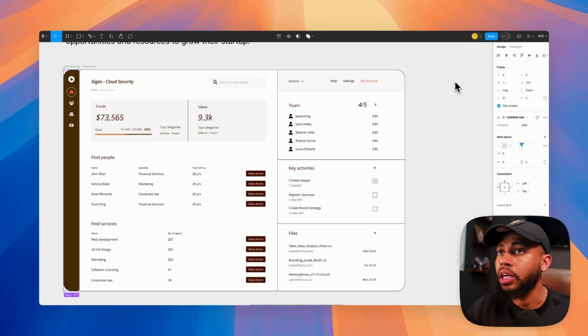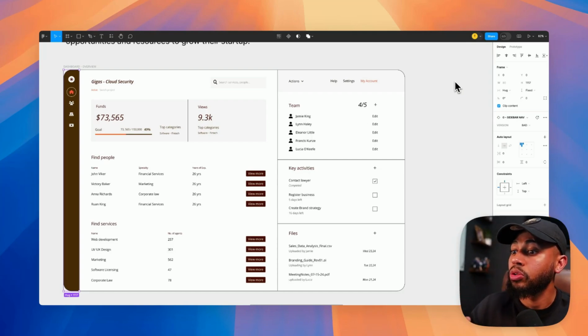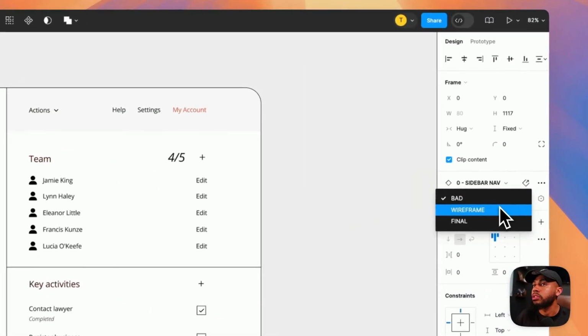I don't really like the icons. I would prefer more modern icons. So let's see what that looks like. I'm going to click on it. I'm going to change the state to wireframe.